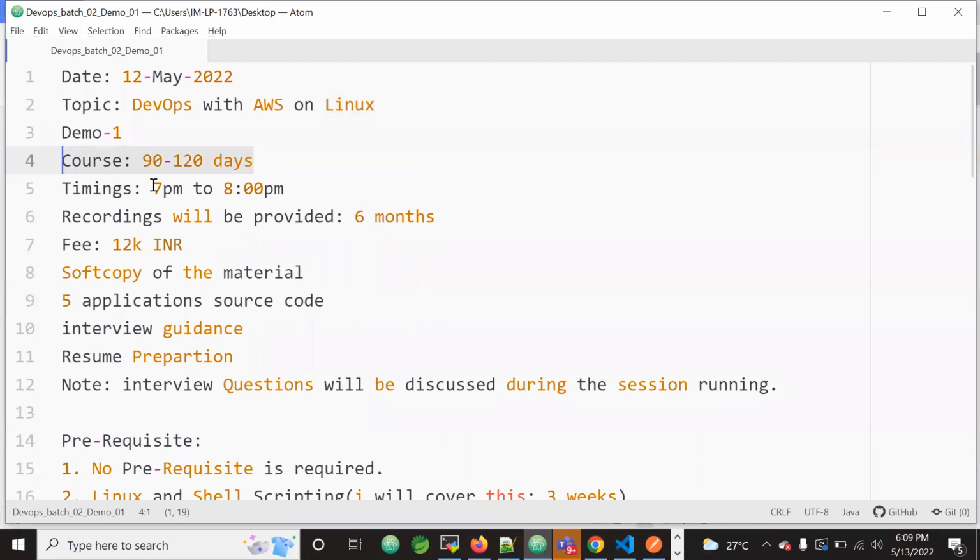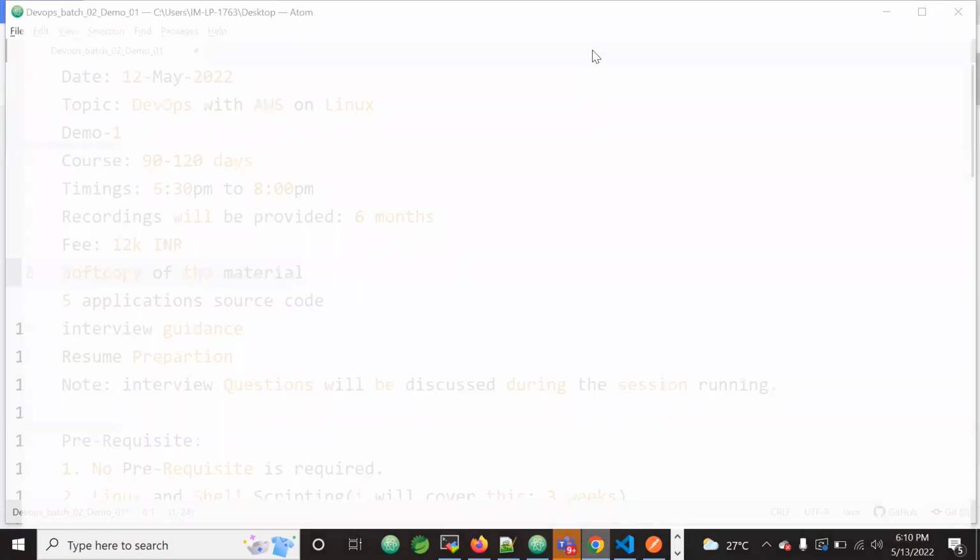And timings are, let us just make it like, 6:30 p.m. to probably 8 p.m. And recordings will be provided for 6 months, meaning 3 to 4 months is during your course, plus additionally 2 to 3 months is provided. A total of 6 months is provided for the recordings. And the fee is 12K INR, and a soft copy of the material will be provided. So how is the soft copy of the material provided?